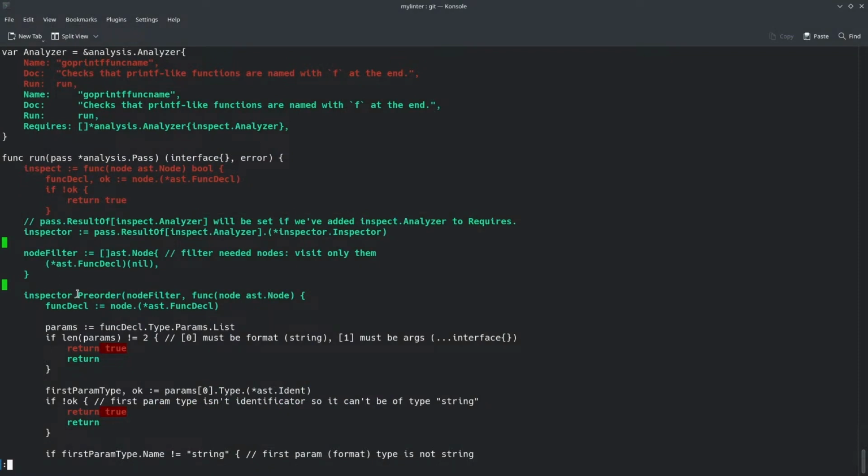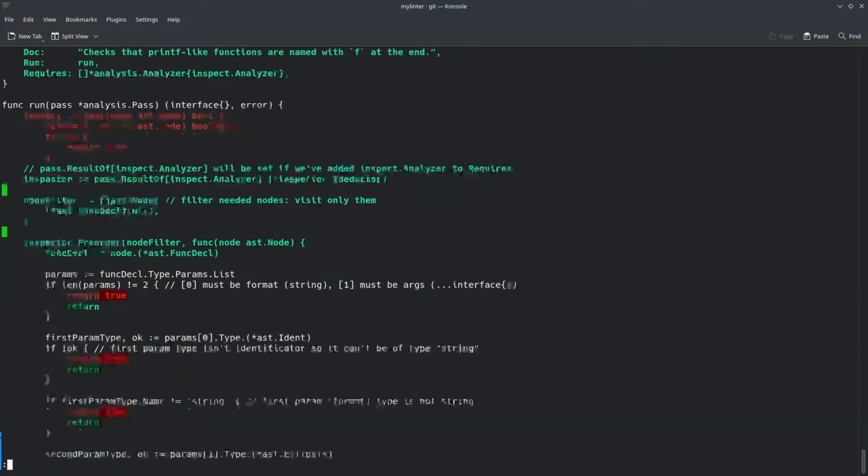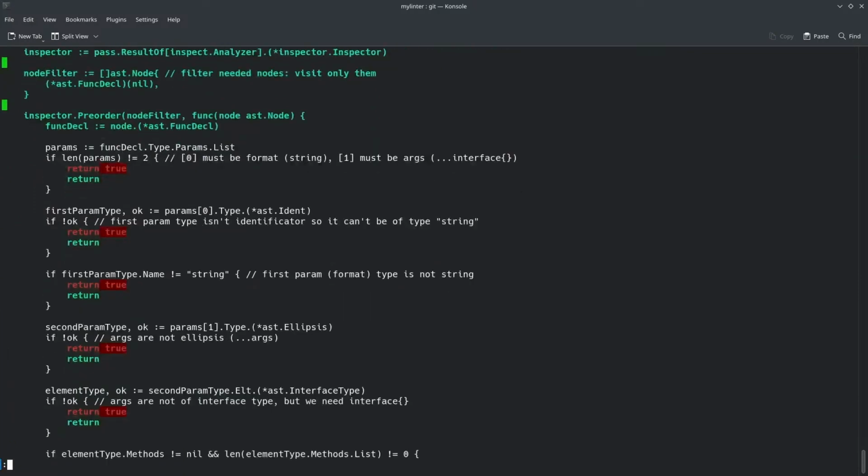Then we call inspector.preorder node. So we pass our node filter, and then func node ast.node. So rather than using that inline inspect function, we're now passing that function to inspector.preorder, and this one doesn't return a boolean, so that return true is always returned changed to just return. It returns nothing. So here's the old function signature: func node ast.node returning bool, and the new one is this, just func ast node with no return value. I hope that makes sense to everybody. I don't know why it doesn't take a boolean, but it doesn't apparently.